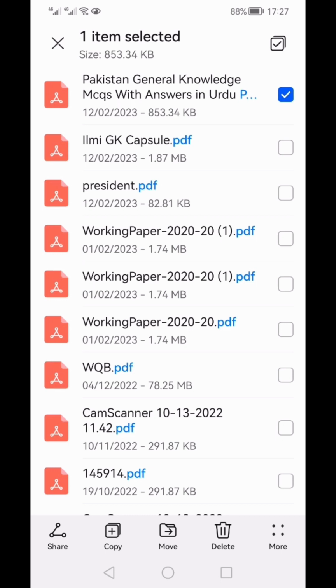How to split PDF pages into separate files on your mobile. This is what you will learn in this video.